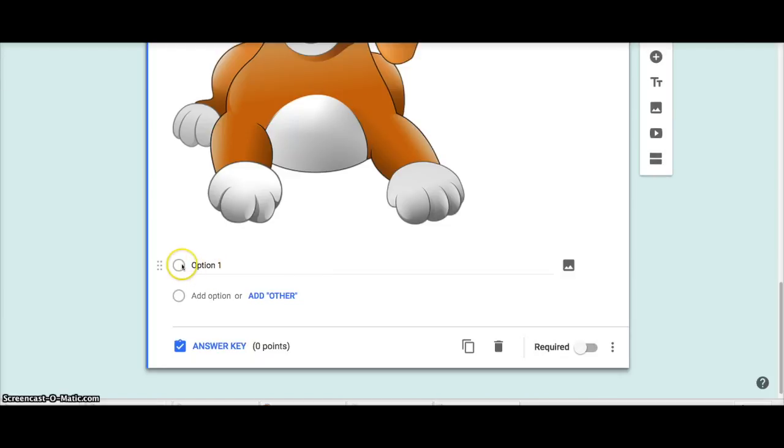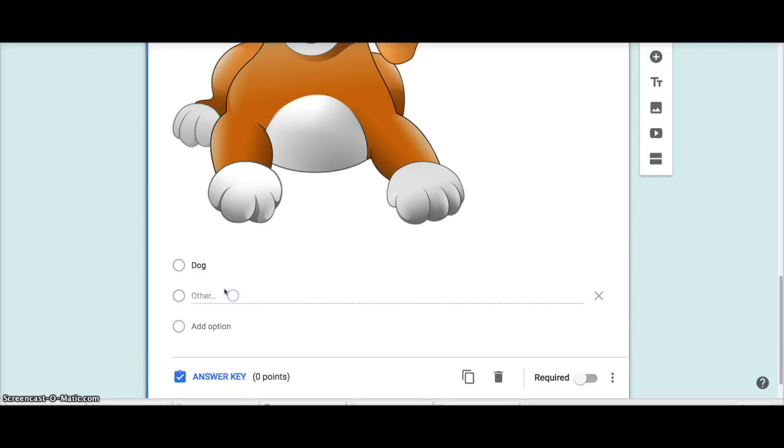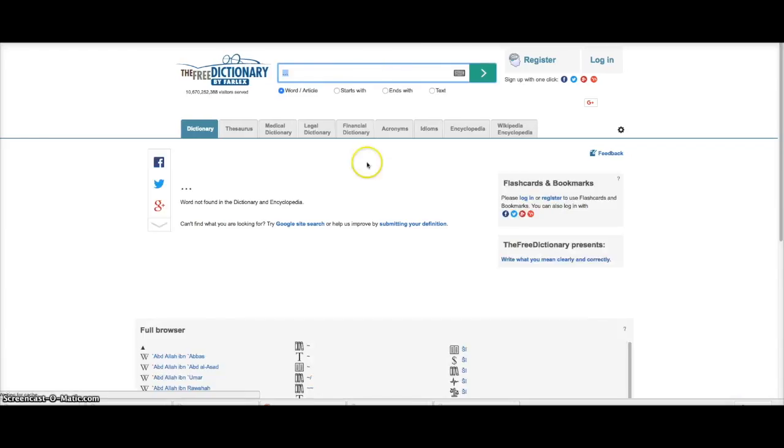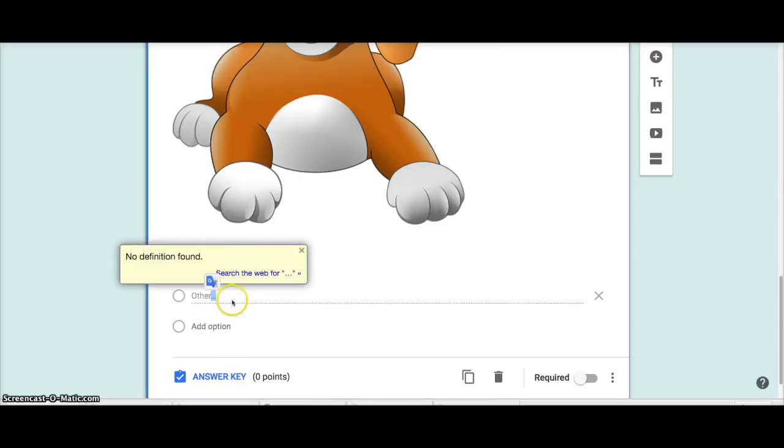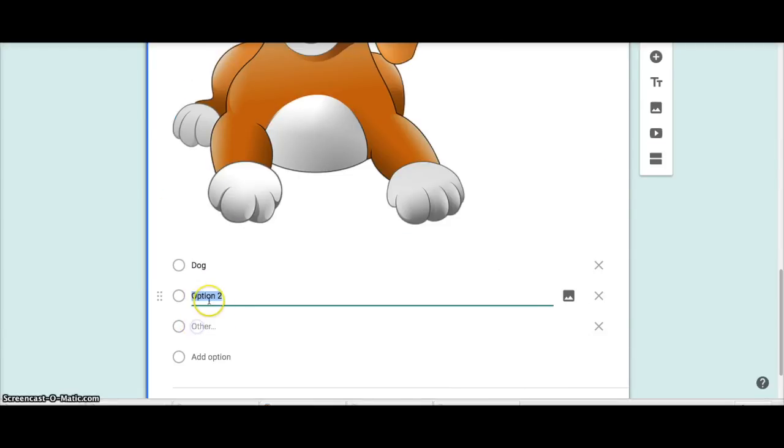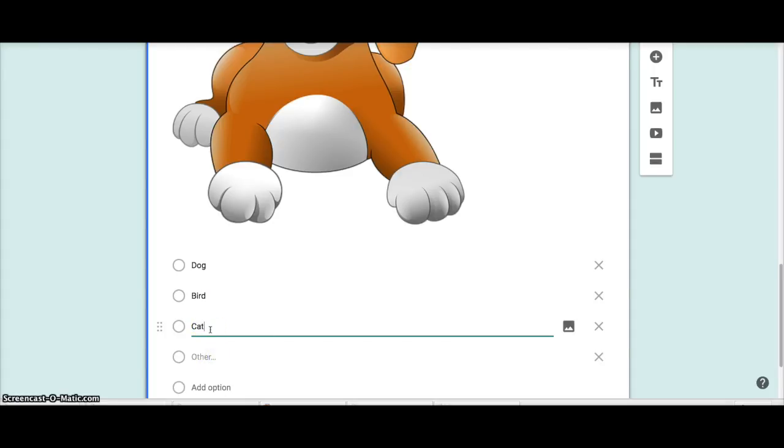And now we are going to say option 1, dog. Option 2, let's add the option. We're going to say bird. And option 3, cat. You don't have to do 4 options with multiple choice. You can do 2 things, 3 things, 5 things. You can do as many as you want.